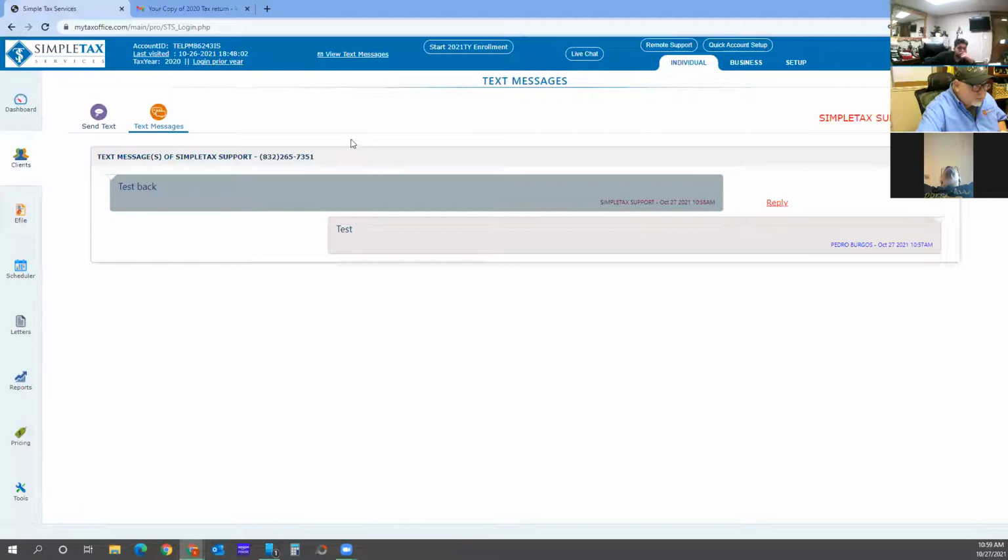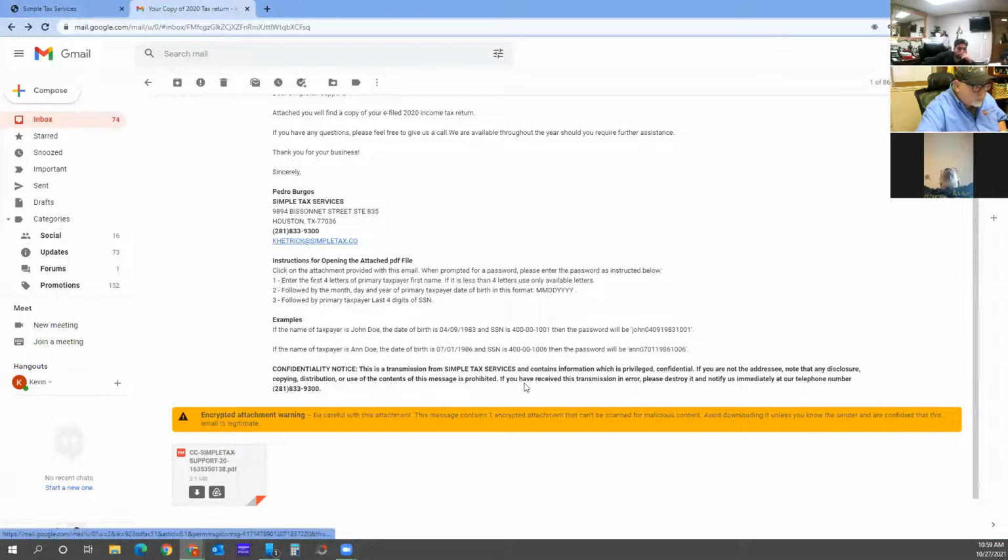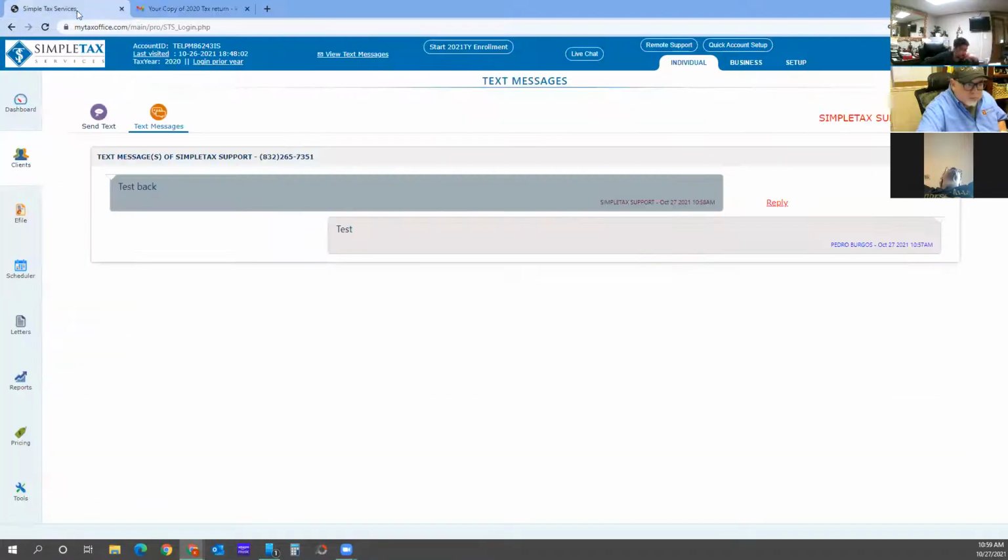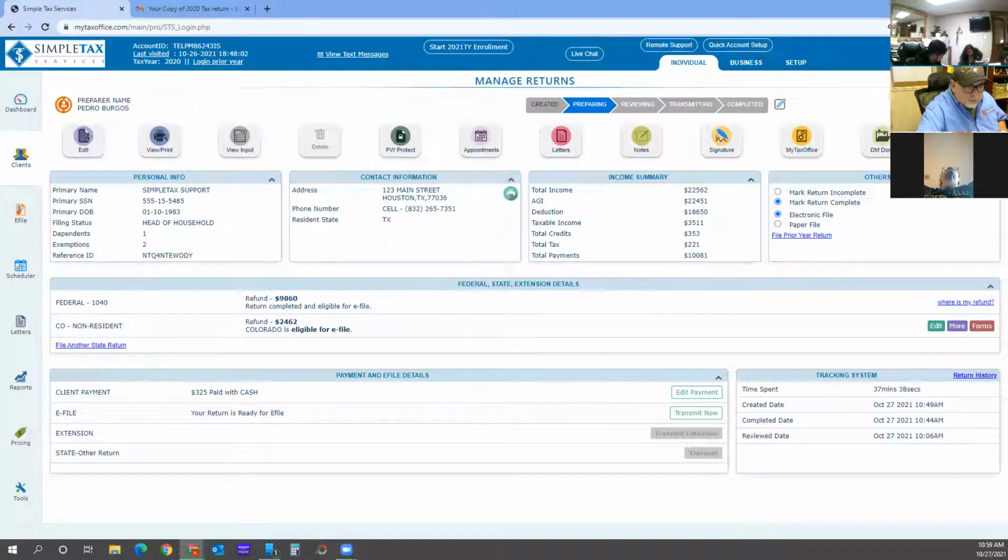So there's that text message coming back. But that's how it works, and it'll show, and they'll get the same full copy of the documents that you got. Okay, so pretty simple, pretty easy in terms of that. We want to hit back here.